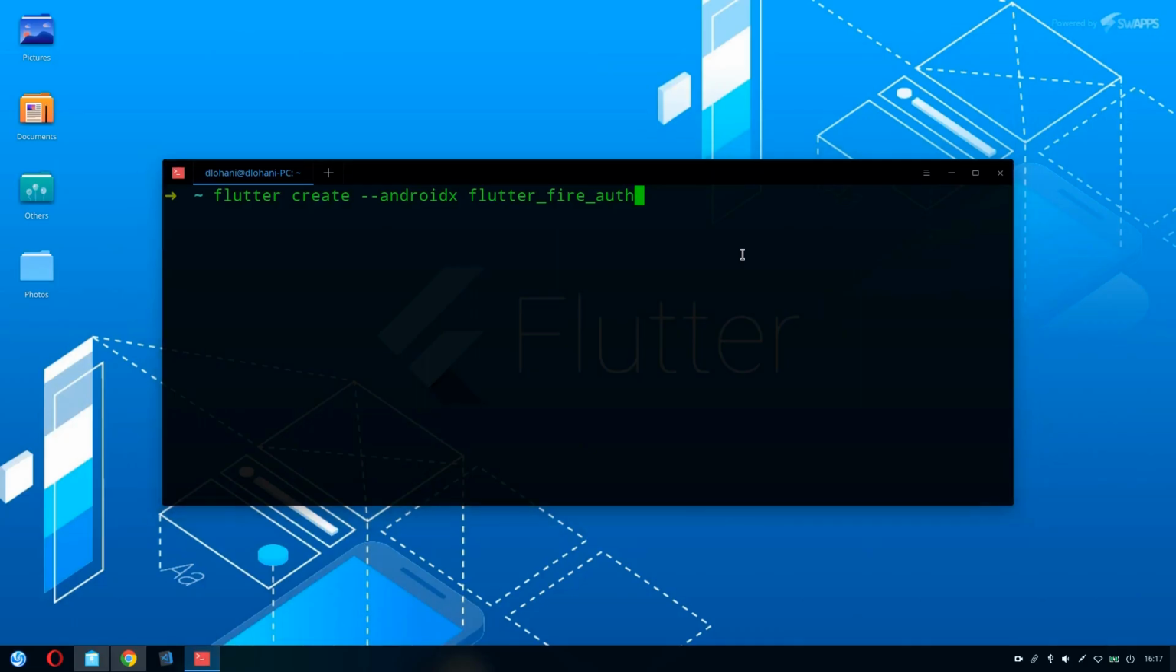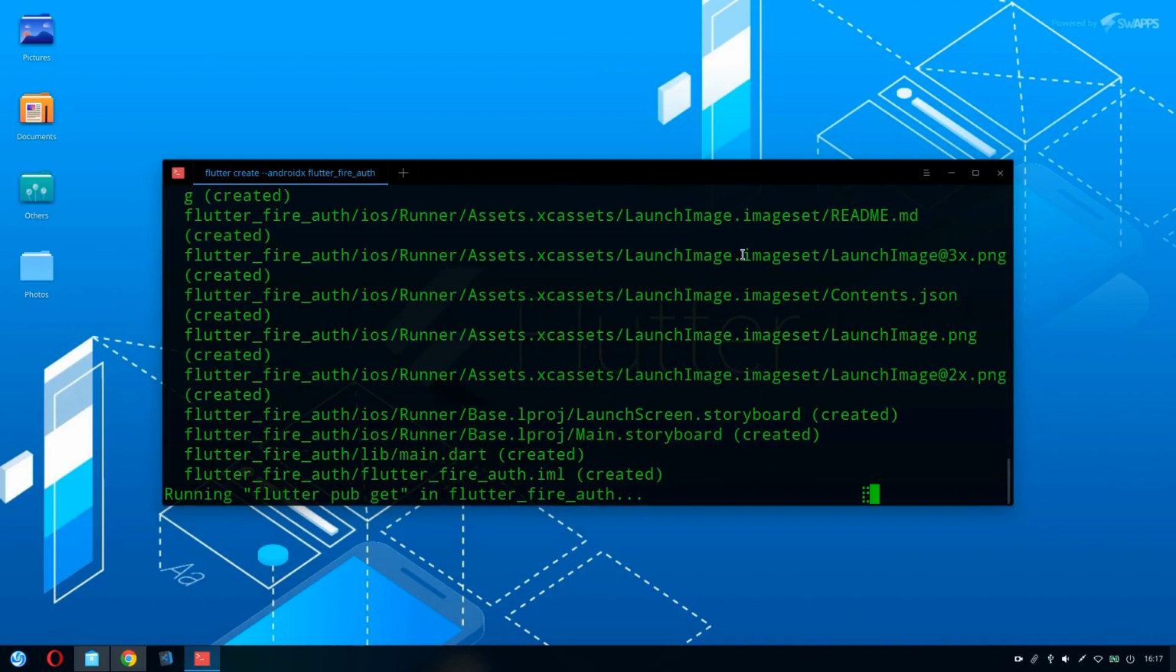Now, let us begin with our Flutter project. First, we'll create a new Flutter project with AndroidX enabled. For that, we'll use the command flutter create --androidx and our project name as flutter_fire_auth. This should create your new Flutter project.